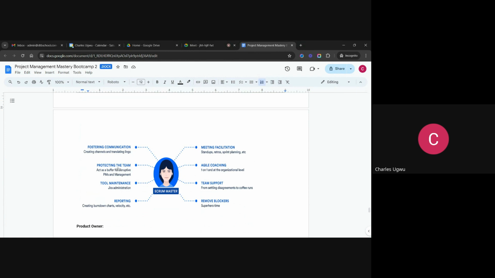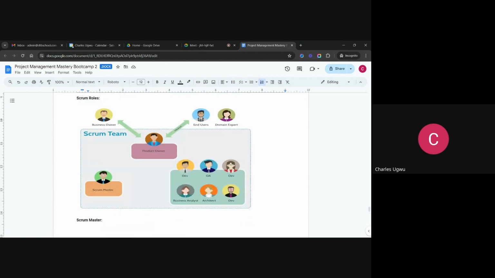Then protecting team. The Scrum Master protects the team from external bodies, meaning that you see this team, this particular business owner does not have the right to come and start telling the team what the team needs to do. If the business owner wants to talk to the team, the business owner needs to talk to the product owner, and the product owner needs to talk to the team. That is how it works. And if they want to do otherwise, the Scrum Master will come in and buffer them.